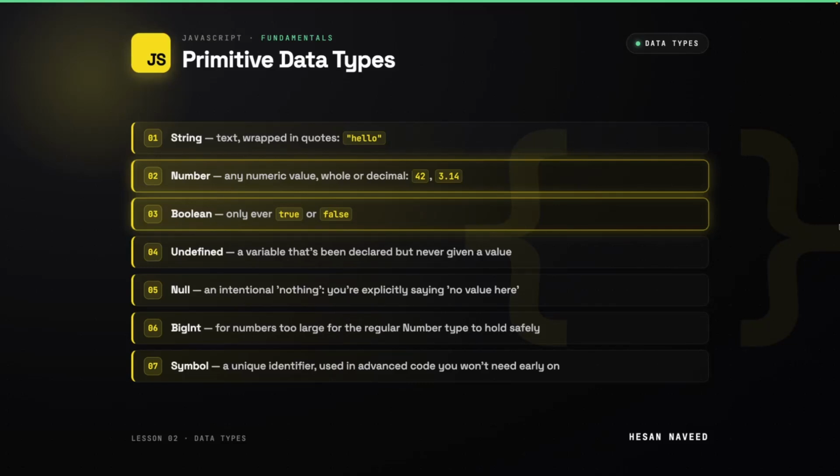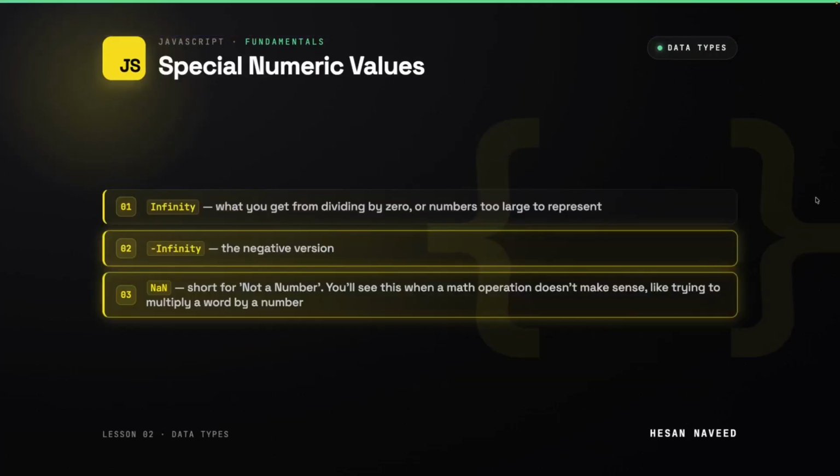Unlike some other languages, JavaScript has just one type for all kinds of numbers. No separate integer versus decimal type, whole numbers and decimals are both just number. And there are three special number values worth knowing. The first one is Infinity. That's what you get from dividing by 0, or from numbers that are too large to represent. And the negative version is negative Infinity.